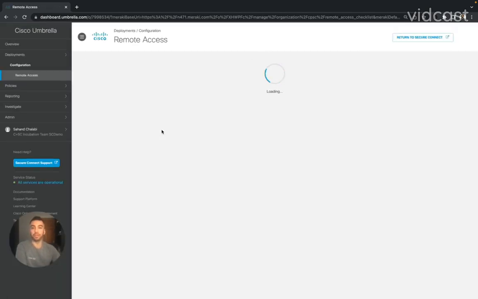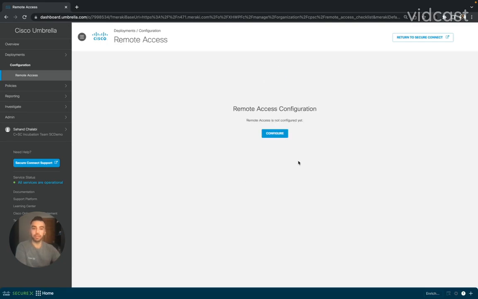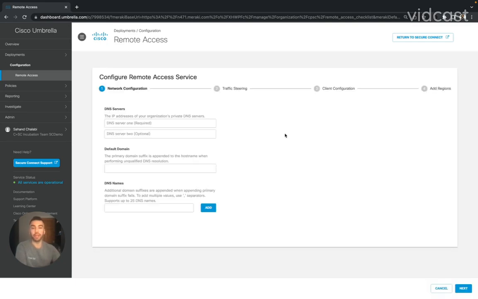Once the page loads, you'll notice there's going to be a Configure button in the middle. I'm going to select this, and it will start by asking us for our network configuration. This is where we'll specify the IP address of our private DNS server, which we use to resolve some of our internal applications. We'll also specify our default domain name, and the DNS names for the moment are optional.